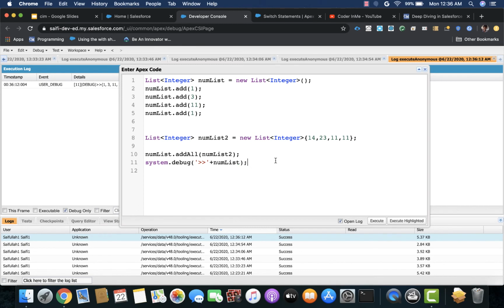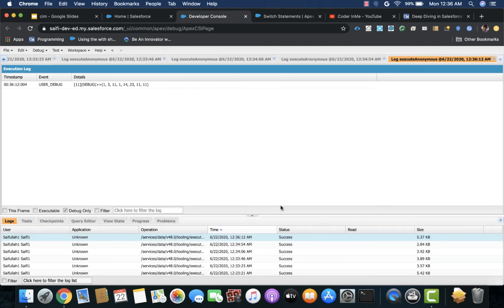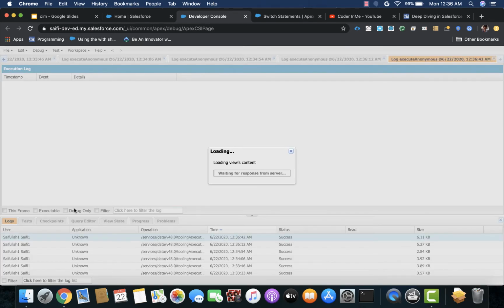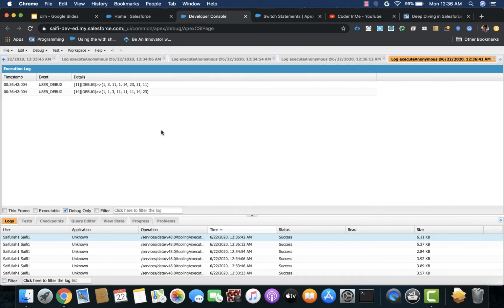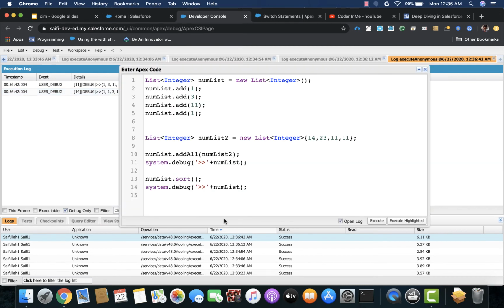Okay, let's do one more thing. We can use the sort method also. Let's see if sort is working or not. What exactly will sort do? Sort will sort in ascending or descending order. Here you can see the values, now they are sorted: 1, 1, 3, then 11, 11, 11, then 14, 22. So it is sorted, right?